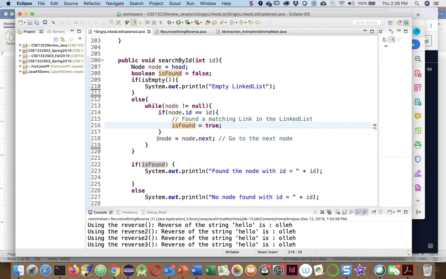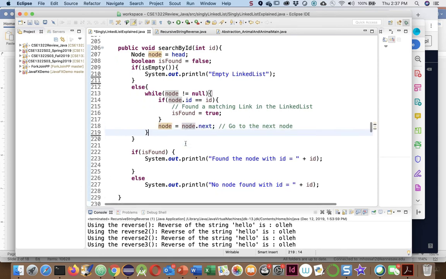We can say else over here, but actually we don't need an else because it will come up automatically over here. So actually we are using an if within the while loop. So it will go through the next one. This is the important statement, so it will go to the next node.